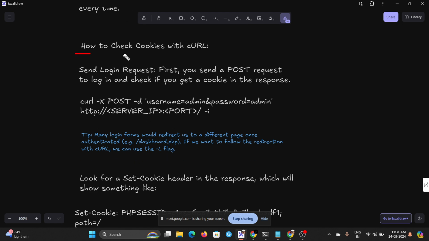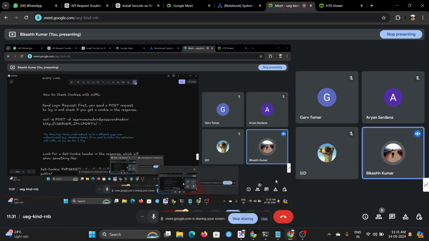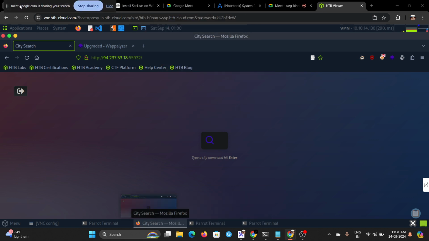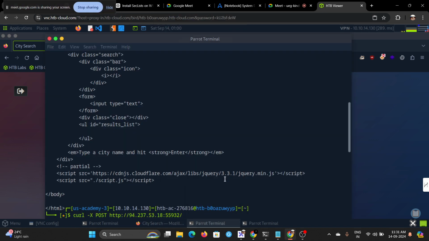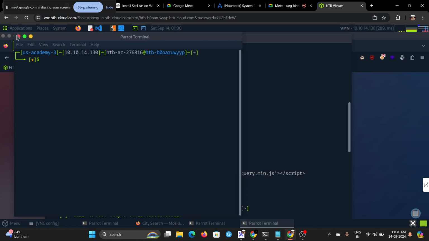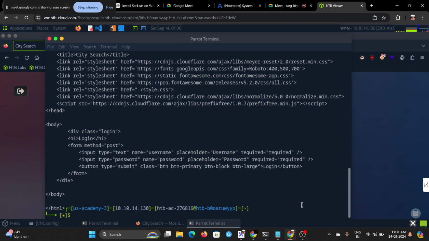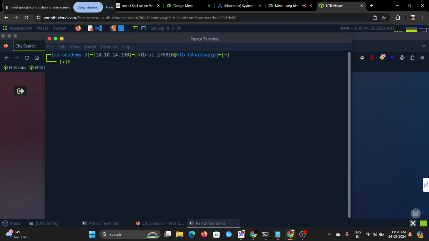Now let's understand how to get a cookie using curl. So we know how to send the request, right? Now can anyone please tell me, if I want to check the cookie, what I have to use? What flag do I have to use here? Yes, Garv, Aryan, Sid. If I want to check the response header, what flag do I have to pass in curl?